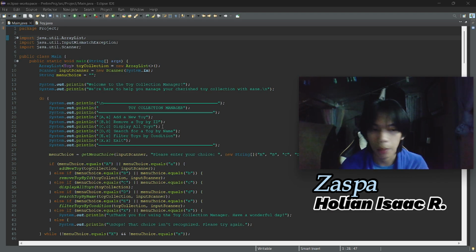After this setup, a loop begins. It is a do-while loop, used to repeatedly display a menu with options like adding, removing, displaying, searching, and filtering the toys, and also an exit option, until the user chooses to exit. Inside the loop, the user's choice is captured using the getMenuChoice method.